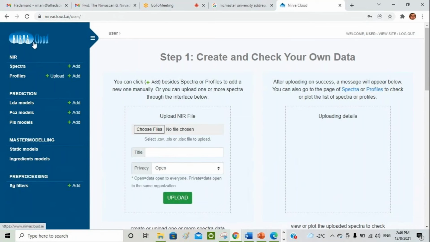So on the left side, you have a number of menu items: the spectra, profiles, LDA models, PCA model, PLS model, static model. We don't use that much. These two we don't. Master models, we don't really use it right now. And then for pre-processing, we have SG filters.